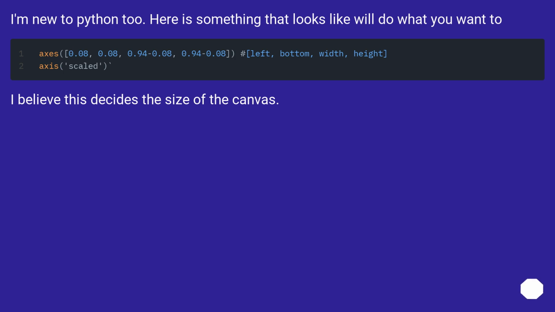I'm new to Python too. Here is something that looks like will do what you want to. I believe this decides the size of the canvas.